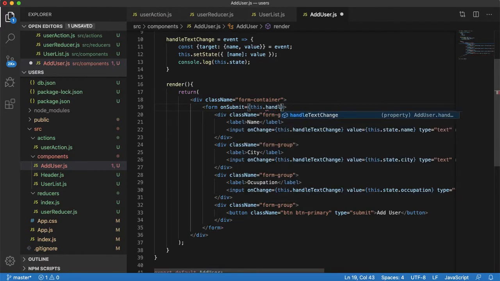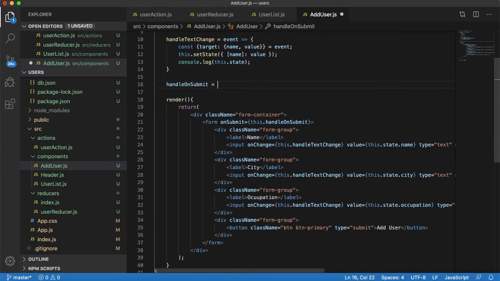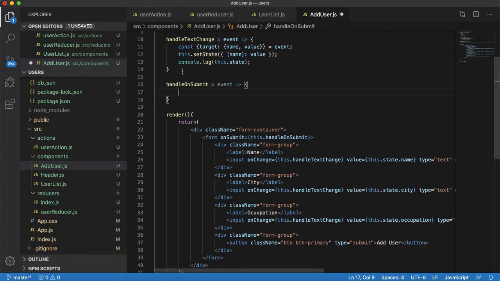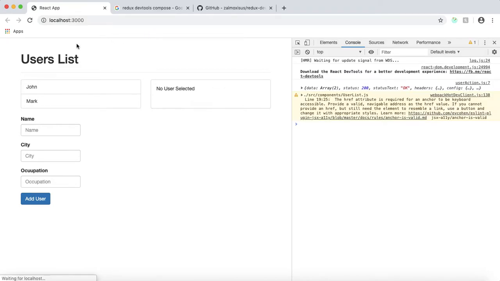Okay, now since this is done, we'll just put the click submit event here on submit. This dot handle submit. Just create this function here. Okay, so what happens is when I click on this, it reloads the page. We need to stop that.